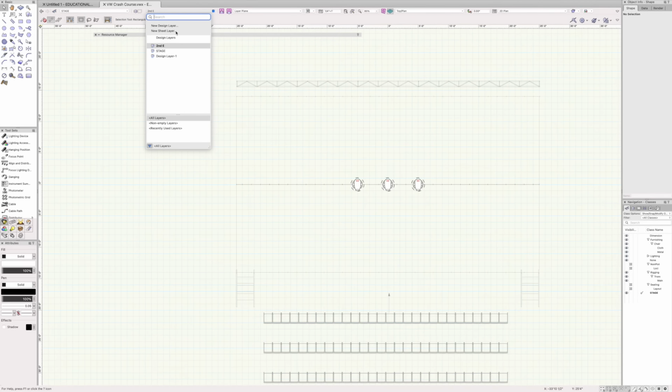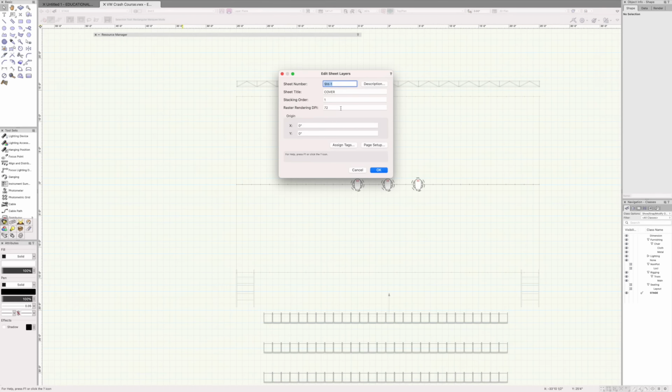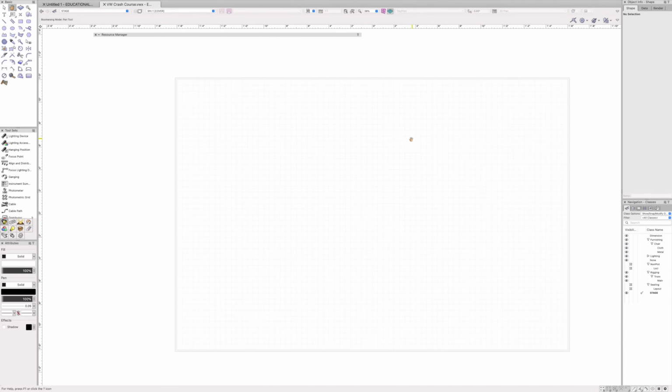But for now, we are now going to go and create a new sheet layer. Okay, so sure, sheet layer 1, we're going to name it cover. Edit properties after creation. Okay, this all looks good. And now, boom, we have a sheet layer. So this is essentially the sheet layer, like the paper that you are going to print something on. So what we're going to do now is set this up a little bit.